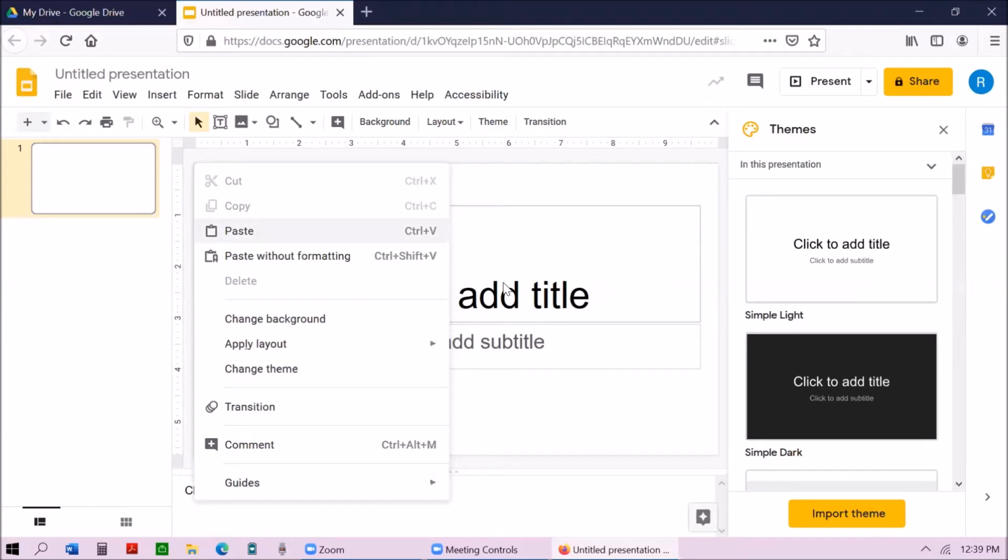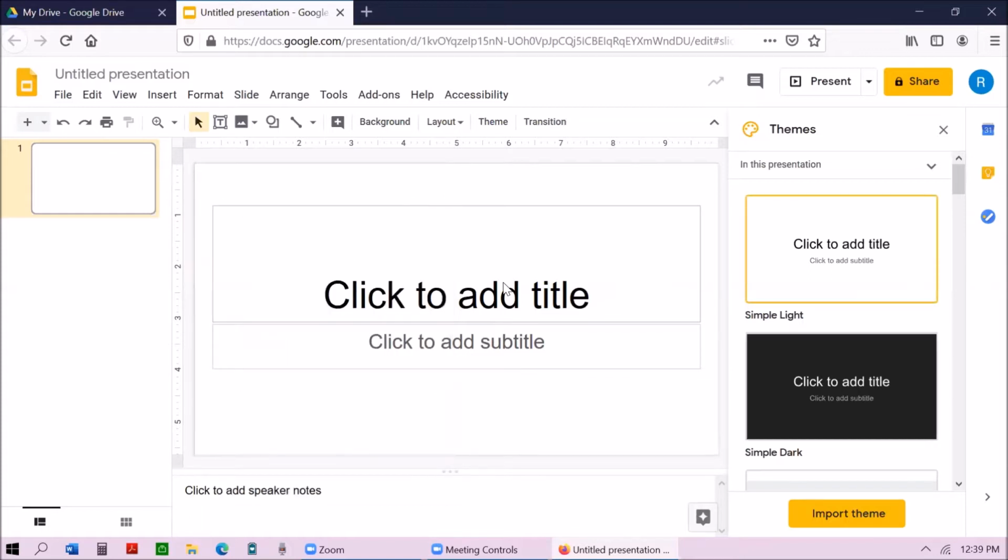Paste control plus P, 3 of 5. Change theme. Yep, go down. Paste without formatting. Change background, 1 of 3. Apply layout, submenu. Change theme, 3 of 3. And enter. Leaving menus, themes region, simple light radio button not checked, 1 of 23. Okay. And it tells us simple light.